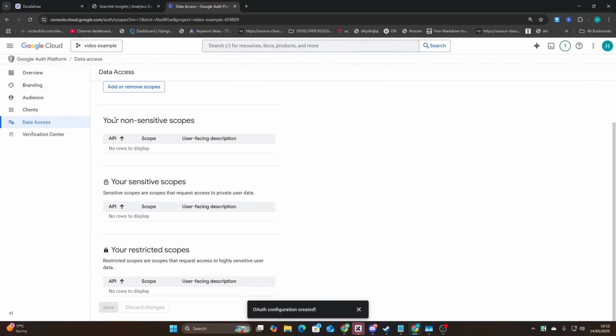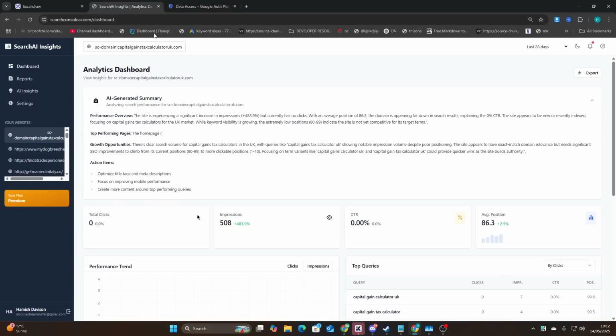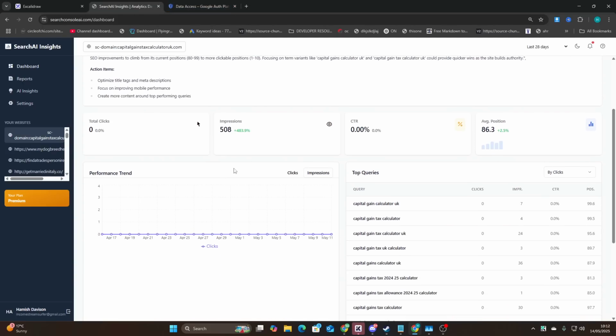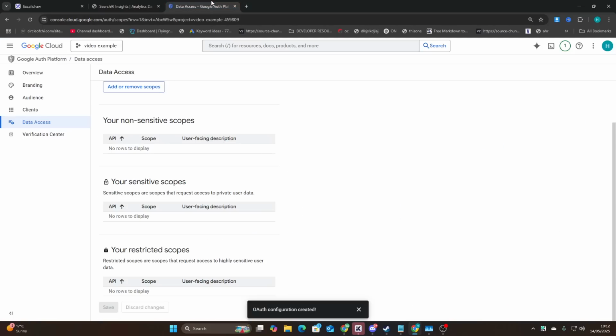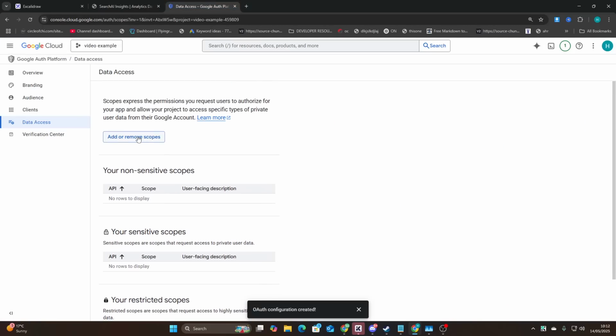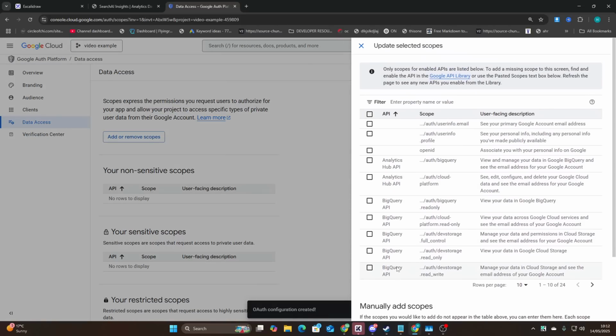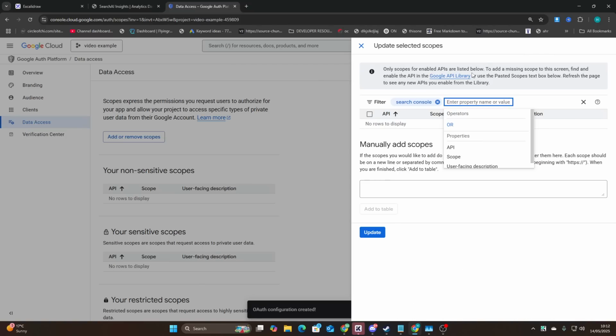And then we'll go to data access, and you want to see if you need any scopes for your specific SaaS, right? So with Search AI Insights, I needed Search Console access, right? So I added the scope here, and I searched for, I think, Search Console, or it's called Web. Just search for Search Console.